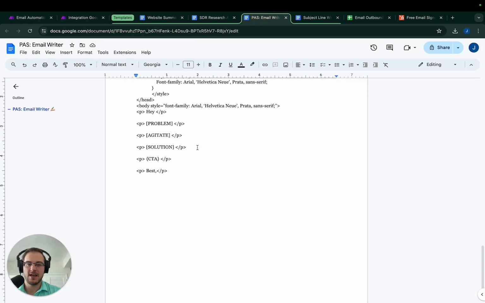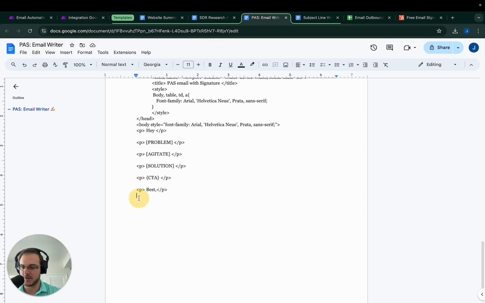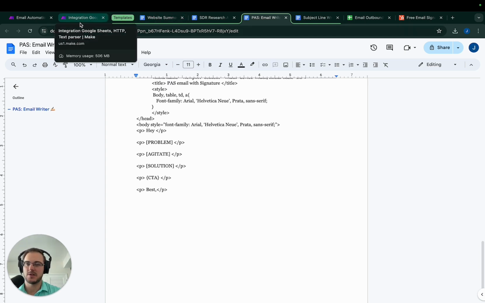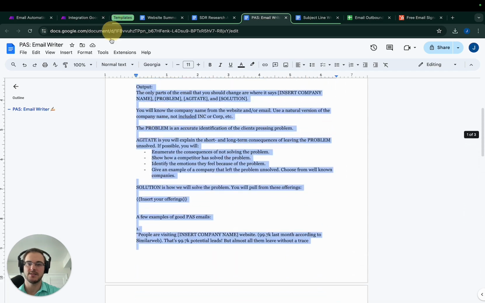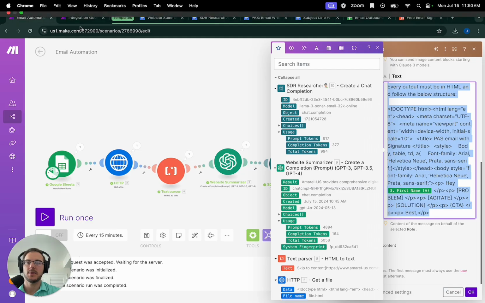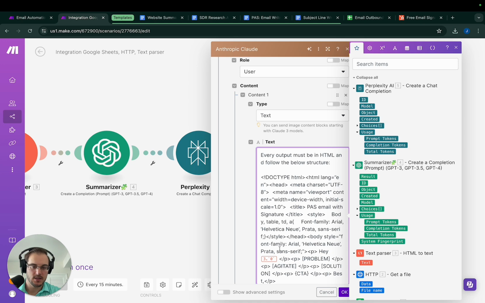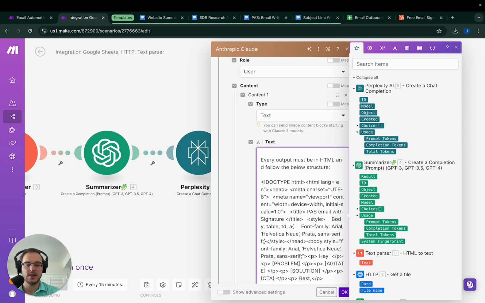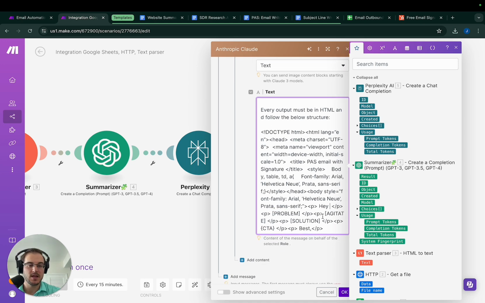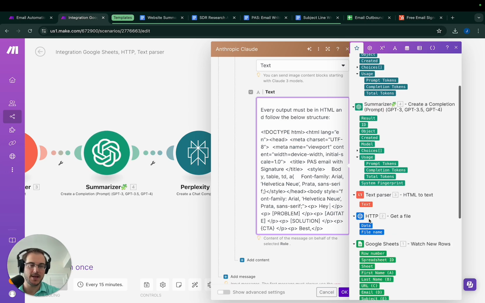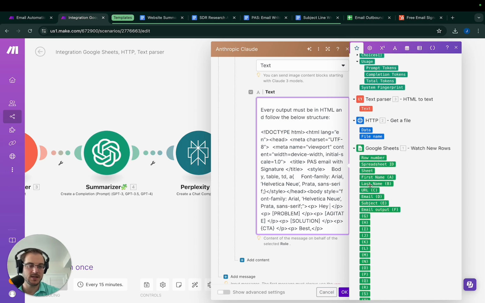Okay, now we have our PAS email template and everything ready, and this is where you would copy your signature, by the way. You are ready to go to the next step. So we're going to copy and paste this directly into our module. Copy and paste. Boom. So you might have to fix some of the pieces here. I don't want it to say just hey, so we're going to do hey, first name. Down in the bottom here, hey, first name.